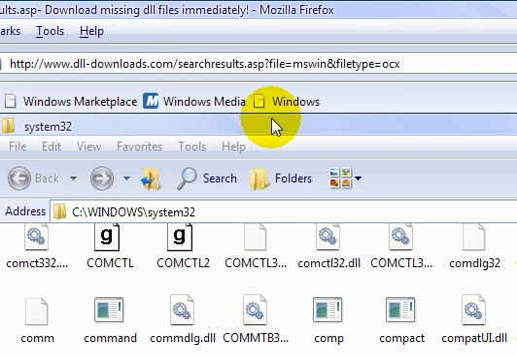Welcome to my tutorial on how to fix DLL errors. A DLL error is when you're missing a DLL or an OCX file, which will not let the program run.